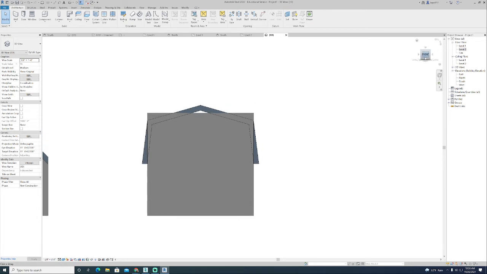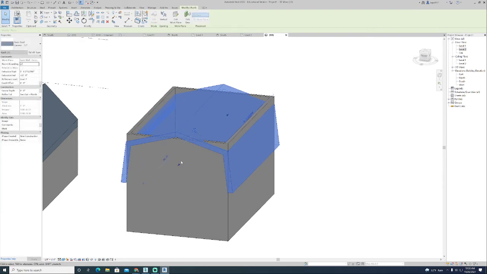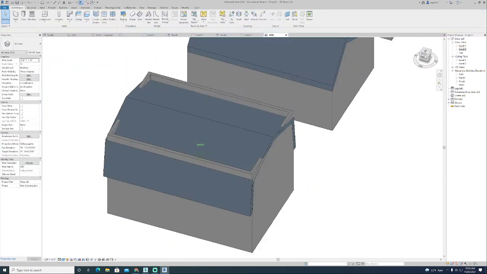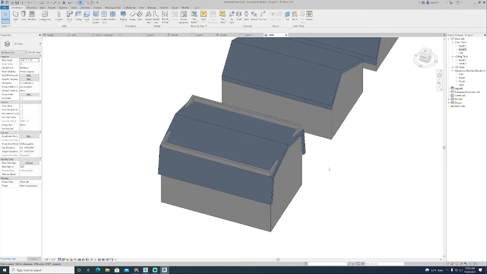All right. And then the next thing is you can always come back in and extend the roof. So if you wanted a little bit of an overhang on one side, you can just click on the roof itself and you've got a little blue grip here where you can adjust that. And then lastly, we've got a couple of walls.